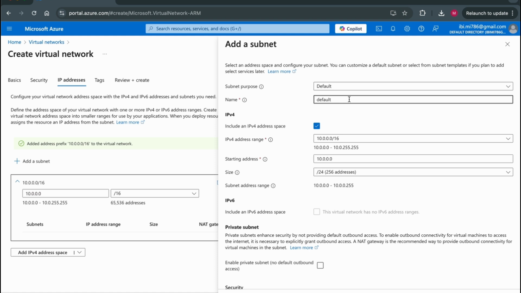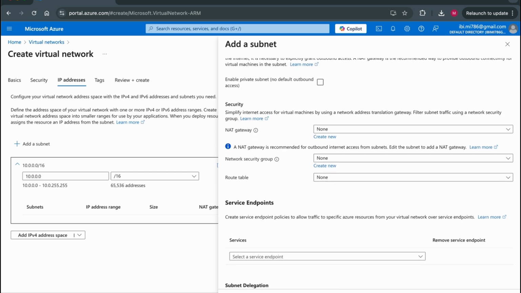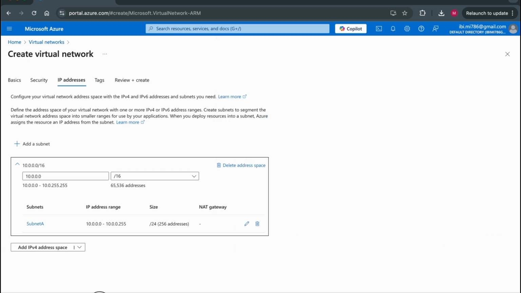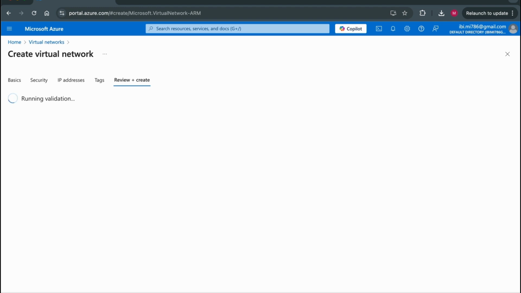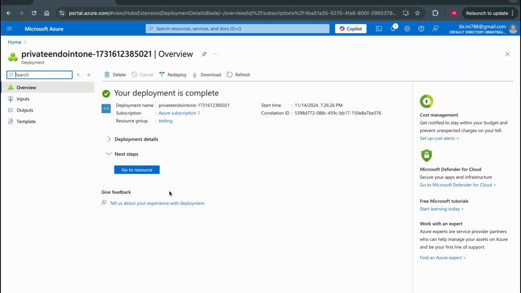I'm going to give my subnet the name of subnet A. I'm going to give it an address range of /24, which is 256 addresses. Bearing in mind Azure do take a few of these addresses, so we'll end up with about 250 that we can use. Rest can remain default. Add, validate, and create once that is done. That has now been created.